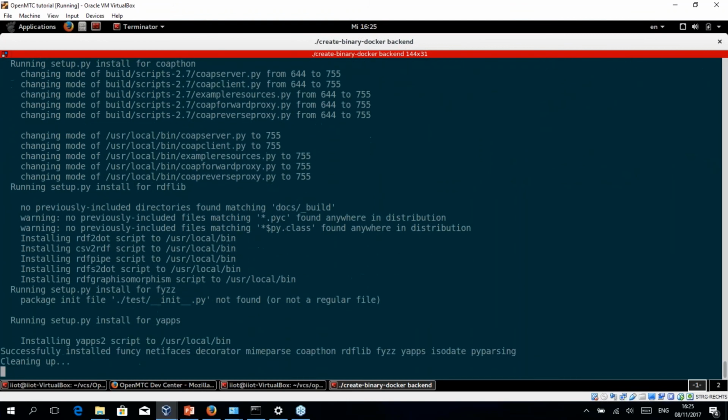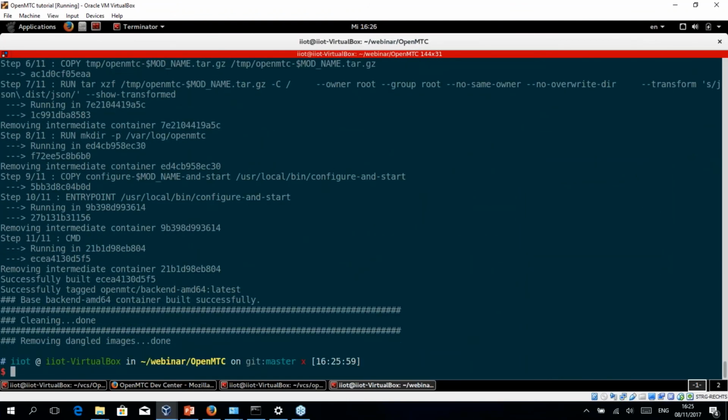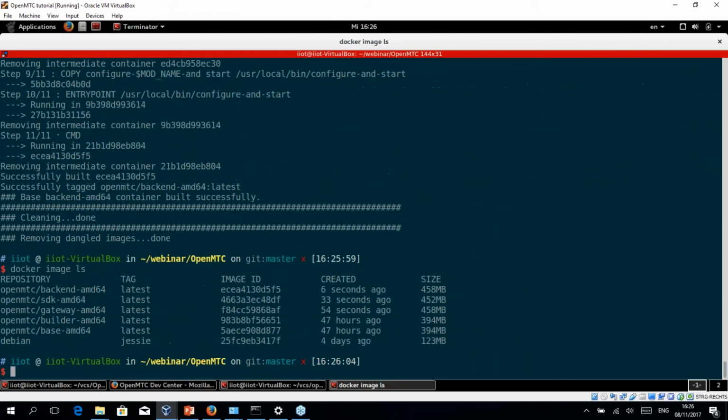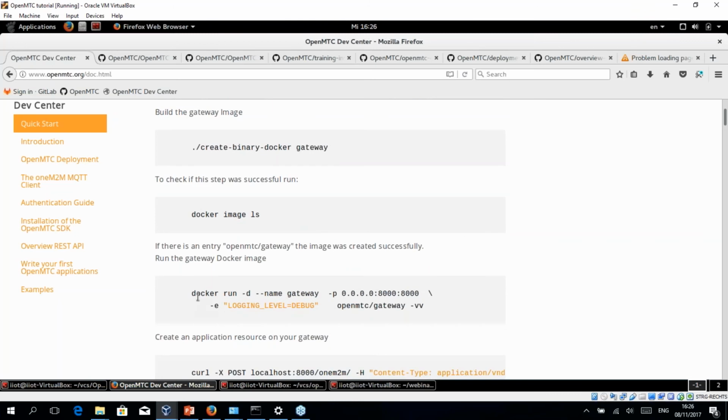Okay, when this is done, we will check that both images are built, and we will run one of these images. So we see that the backend and the gateway were built. Some information about how this script is working you can find in the documentation. And for the next step, we will just start a gateway. And afterwards, we will see if we can reach it.